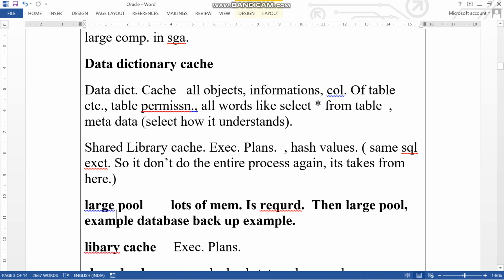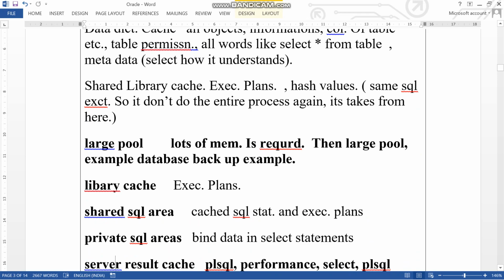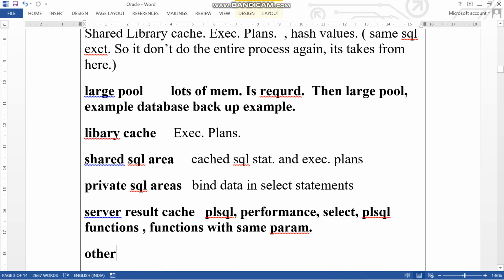Then the large pool is there. The large pool comes into the picture when database backups are taken and a big amount of memory is used. The library cache contains the execution plan. The shared SQL area contains the execution plan and SQL statistic data. Then the private SQL area.